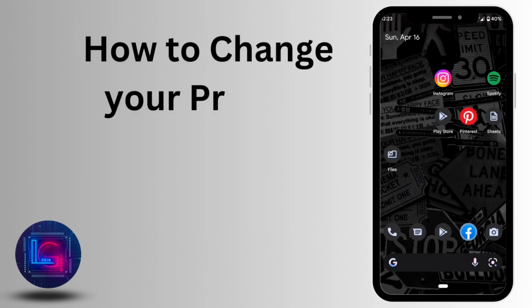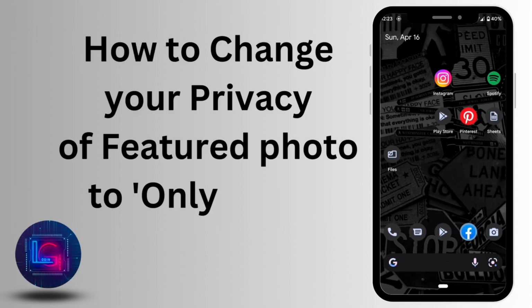How to change the privacy of featured photo to only me on Facebook. Let's move into the video.